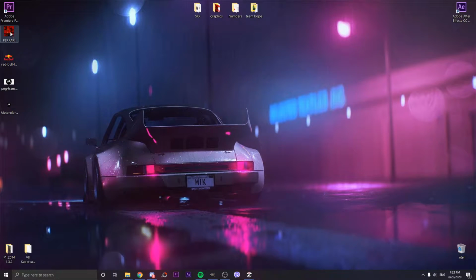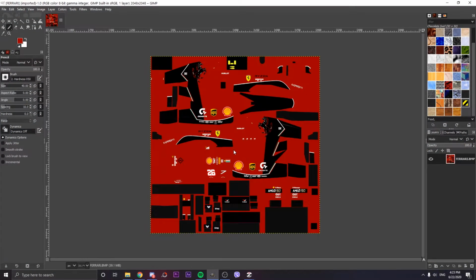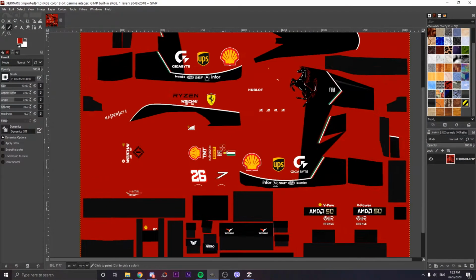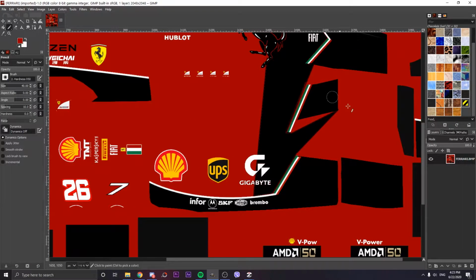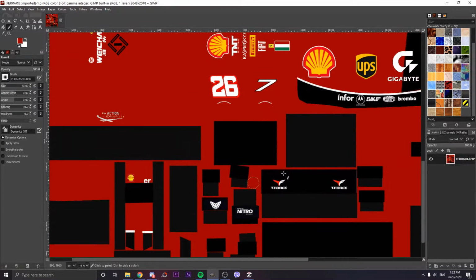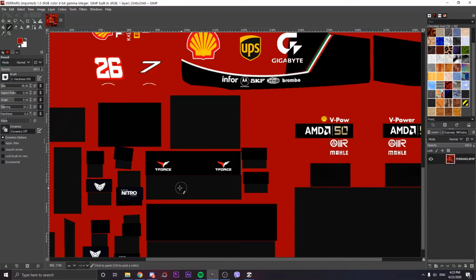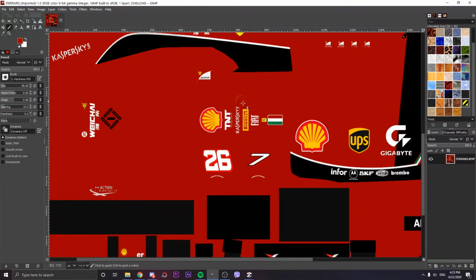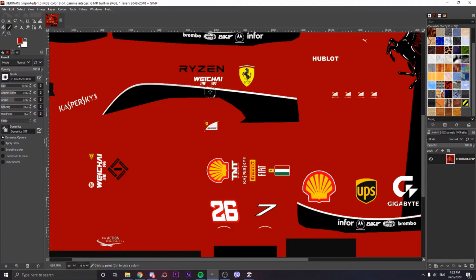Now select the image file and put it in GIMP on this occasion. Now you can see this is the 2014 league livery, and Gigabyte as a sponsor, AMD, T-Force, you know, you can see. Now how I did that, it's pretty easy.